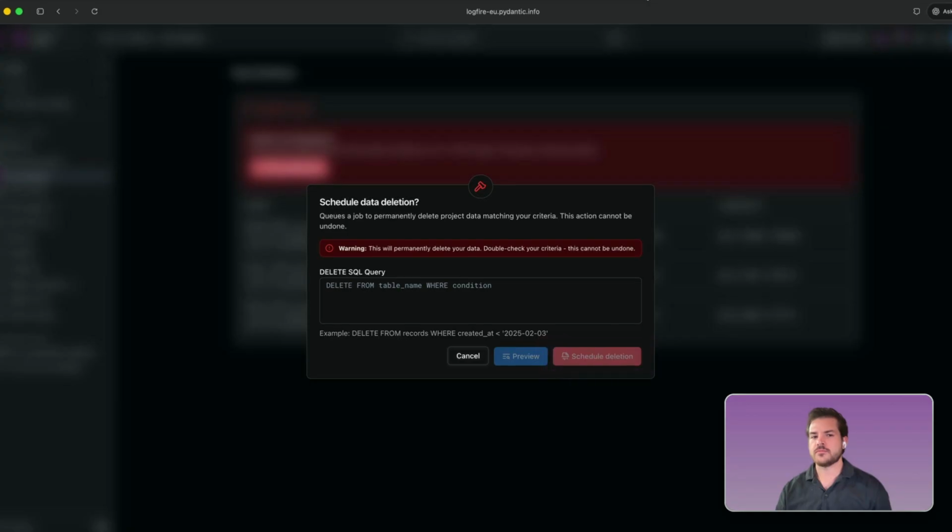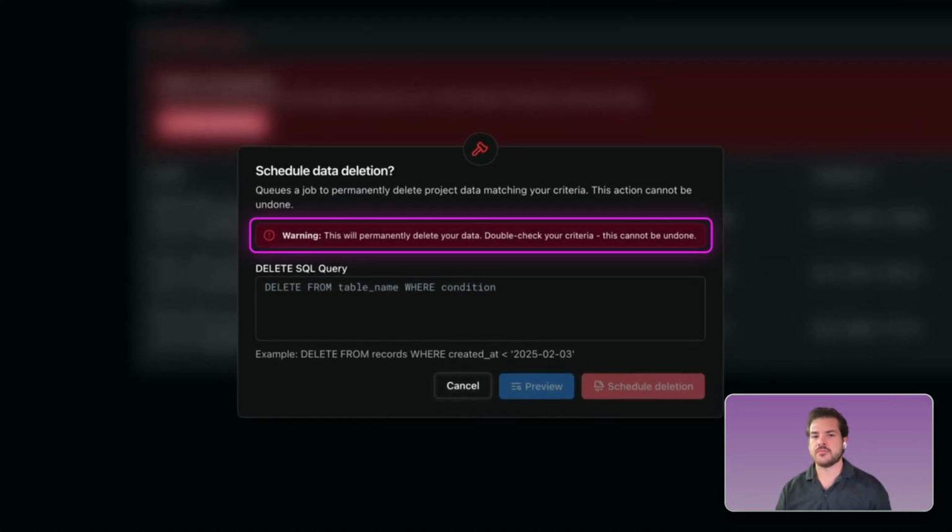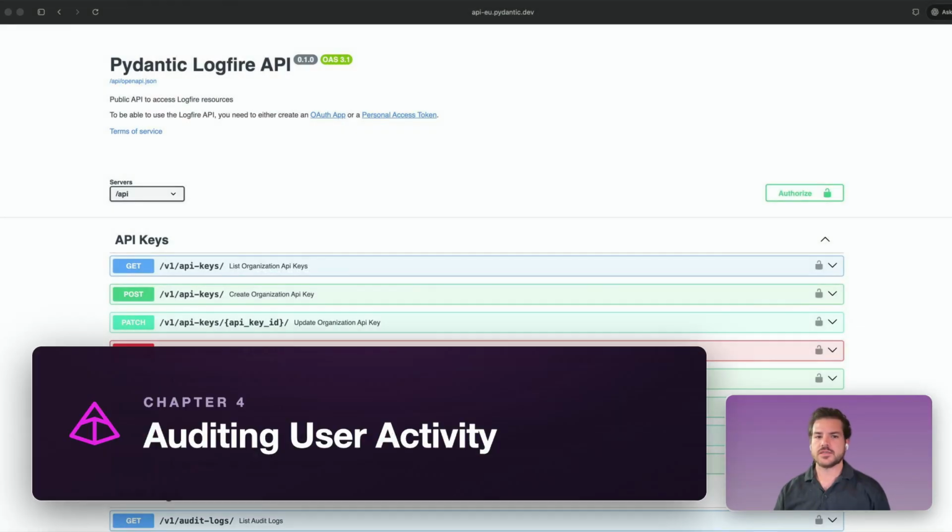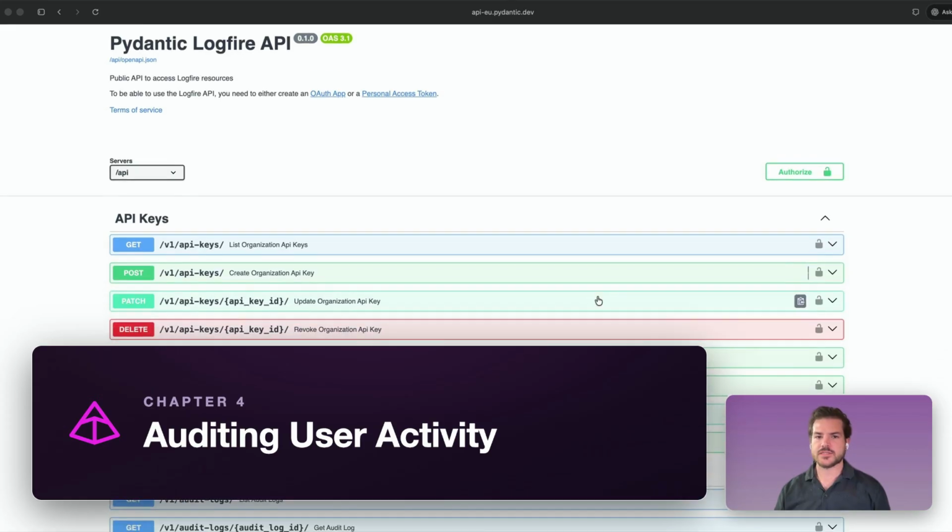One important note, this action cannot be undone. The preview step is your safety net, so use it. Next, a quick note on auditing the platform itself.